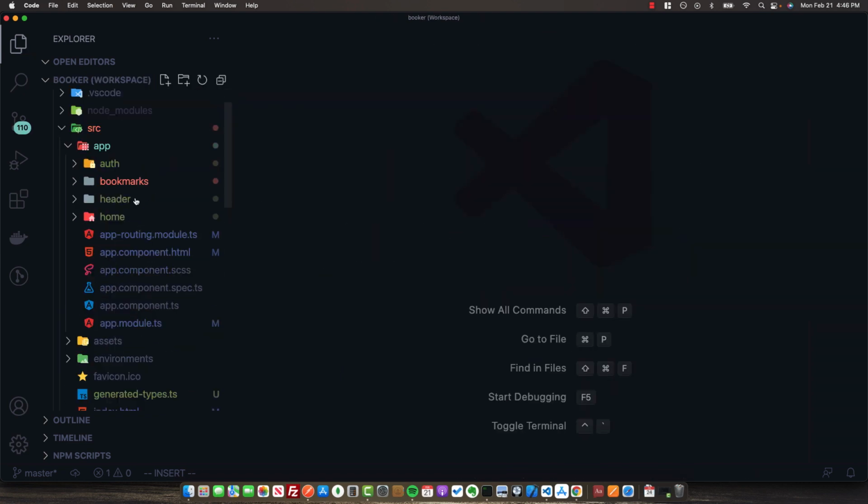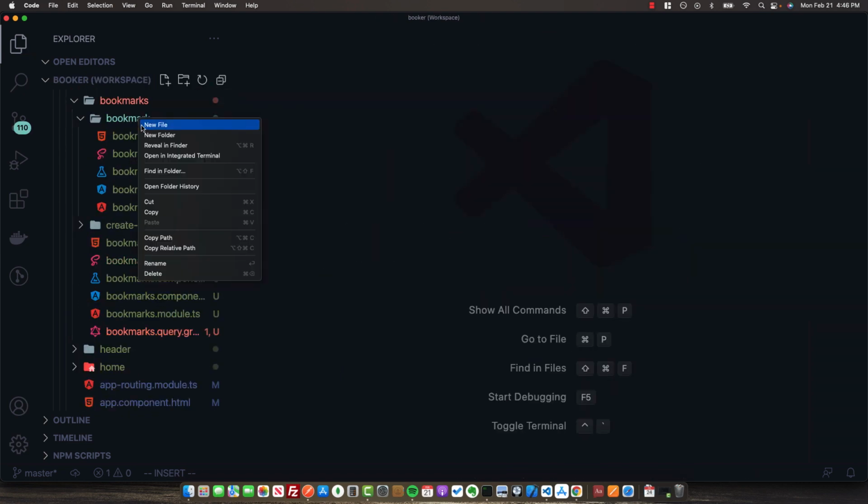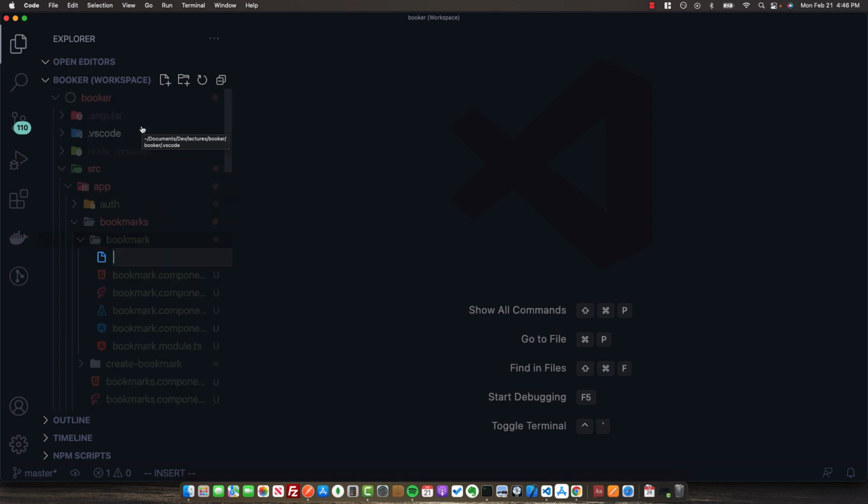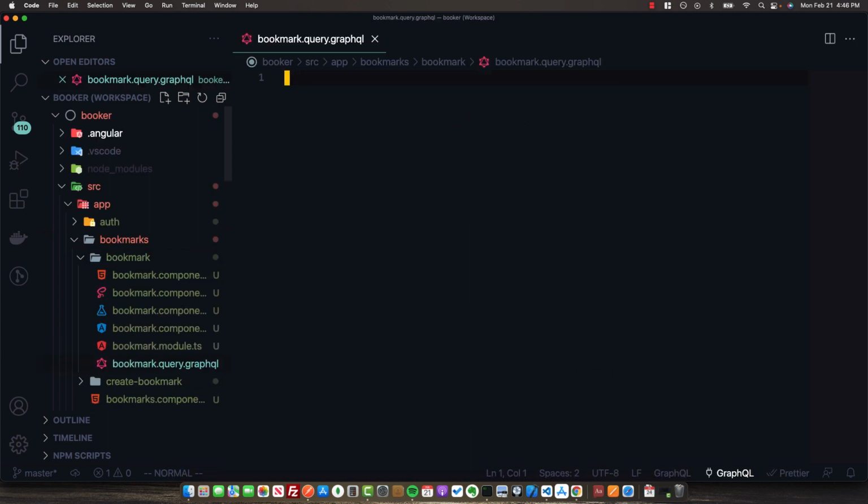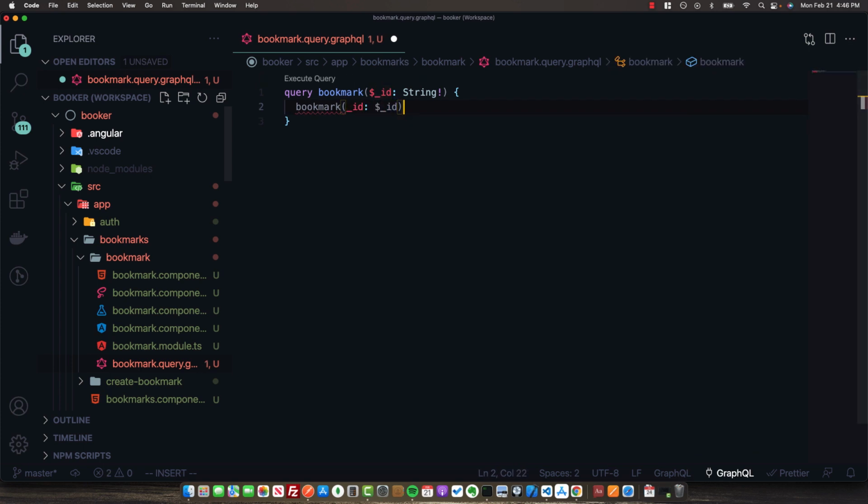So now back in our UI, let's go into our bookmark folder, and as we've done before, we'll create a new bookmark query.graphql. So this will be a query for a single bookmark, which will of course take the ID of the bookmark, which is of type string, and this is going to be the bookmark query. So we have the ID here of type $_ND, and we're going to want to pull back the ID, name, user ID, and the links on this bookmark.